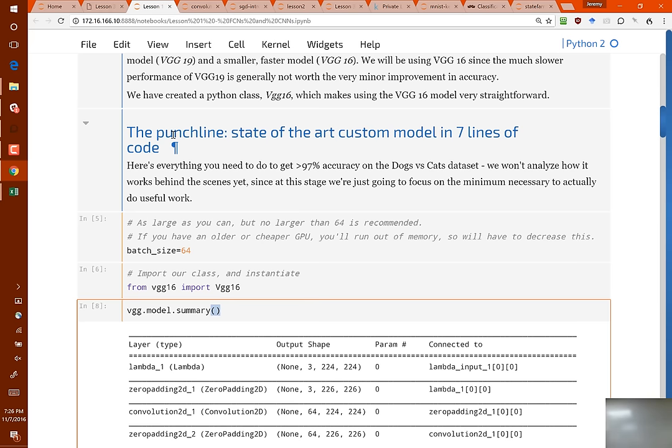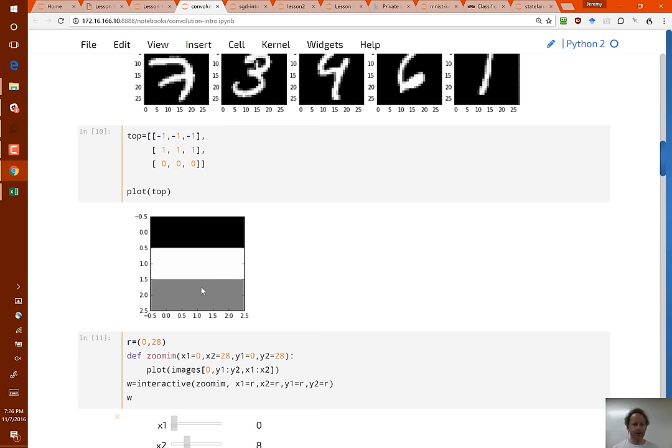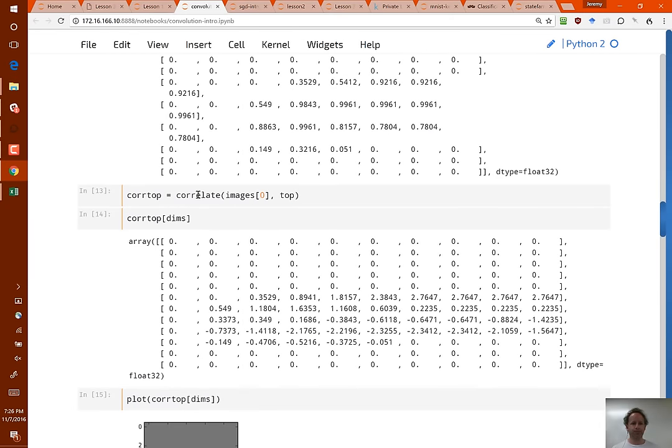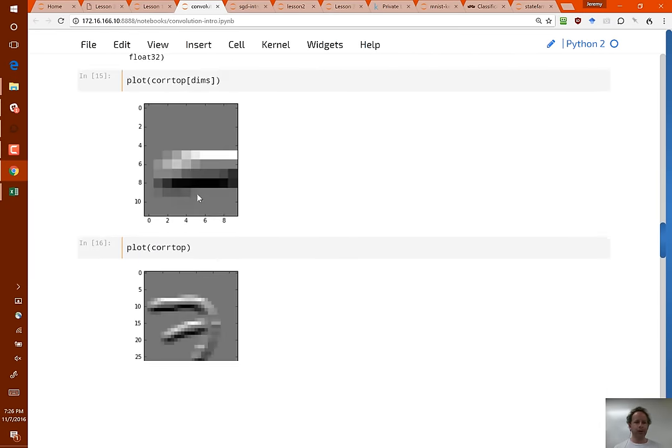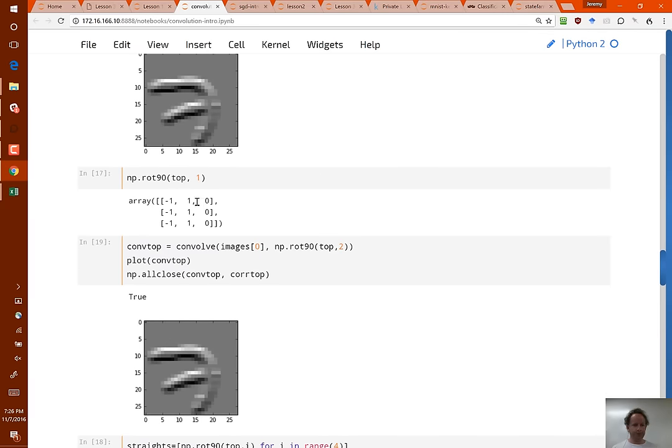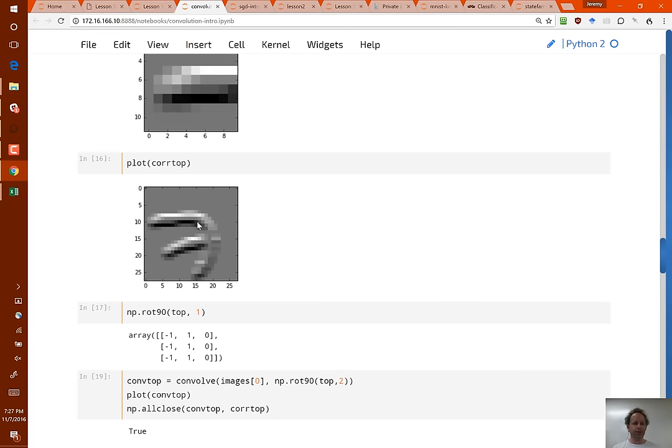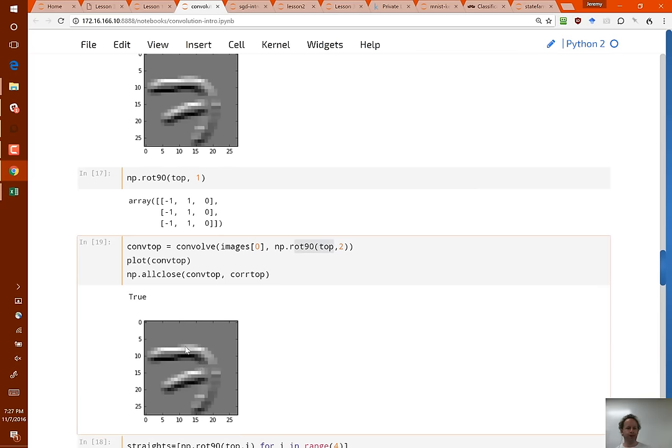Yes, Rachel. I don't think you got to the correlate versus convolution. So in this particular example, I used correlate, not convolution. One of the things we briefly mentioned in lesson one is that convolve and correlate are exactly the same thing, except convolve is equal to correlate of an image with a filter that has been rotated by 90 degrees. You can see convolving images with a rotated 90 degree filter looks exactly the same, and numpy.allclose is true. So convolve and correlate are identical, except that correlate is more intuitive.